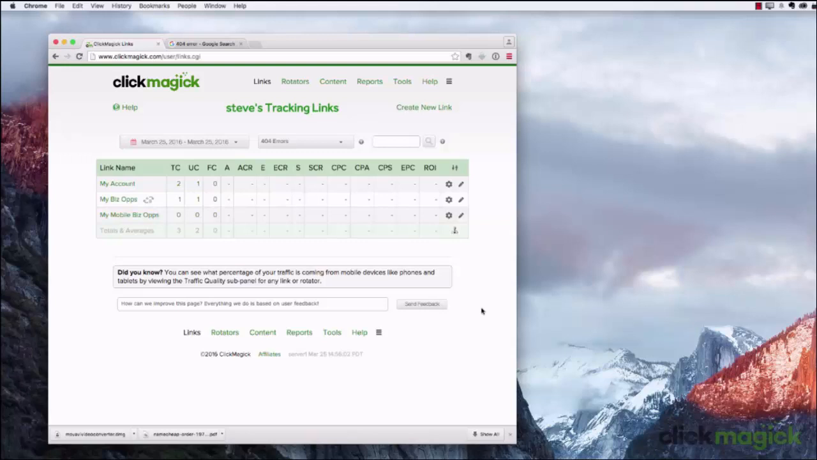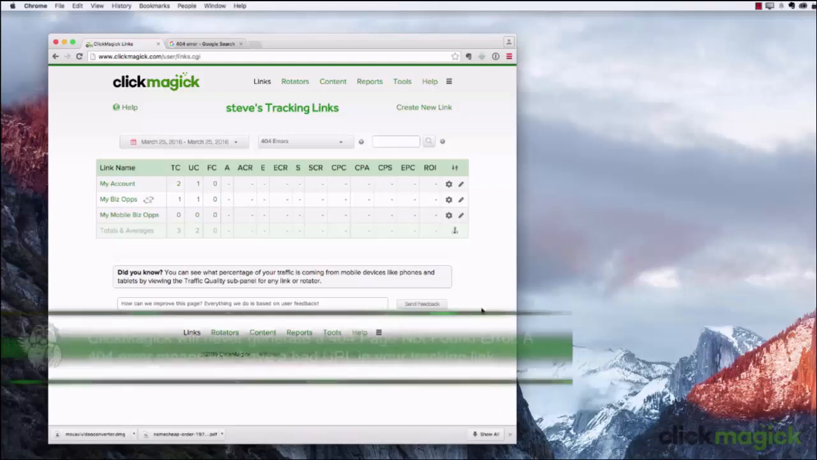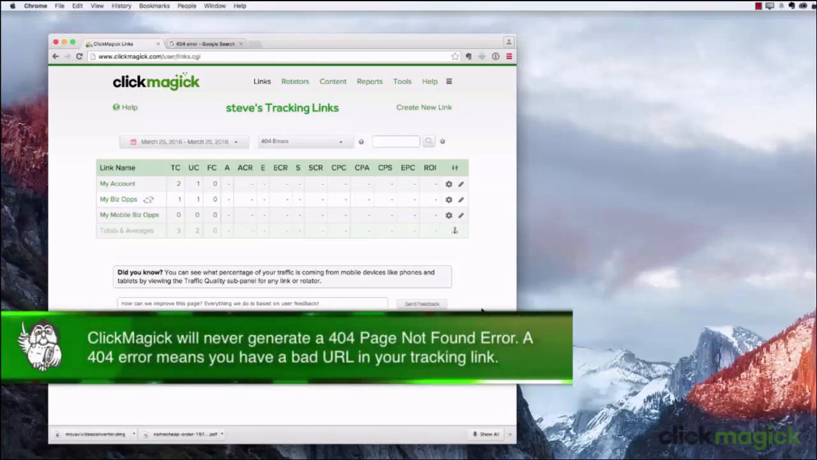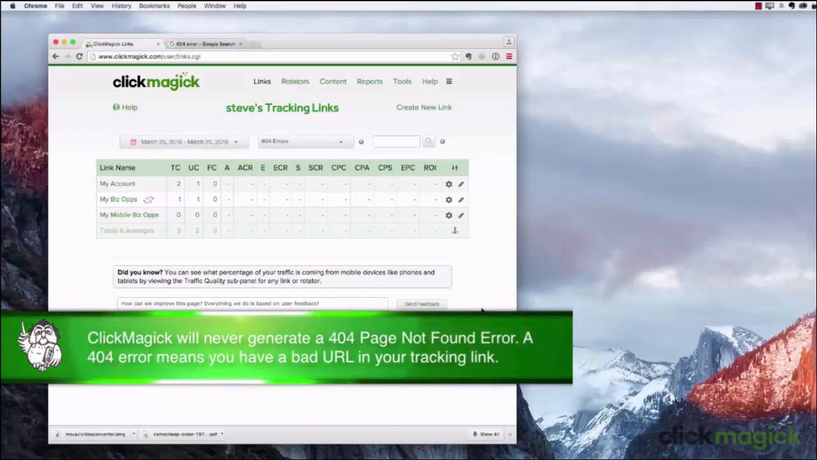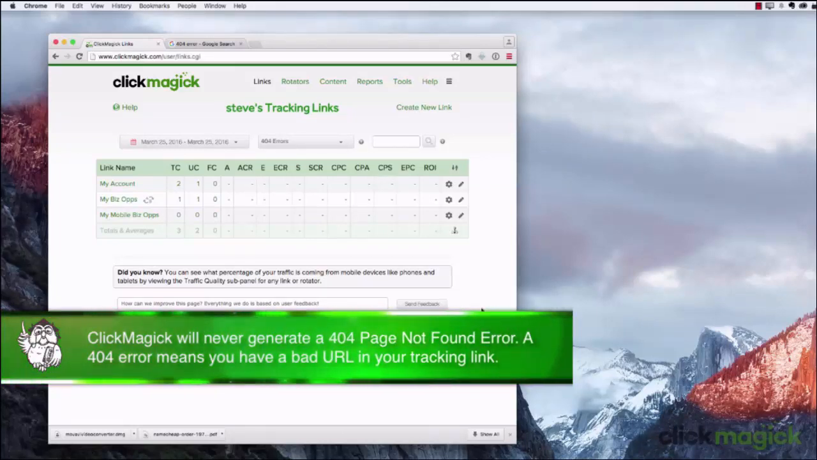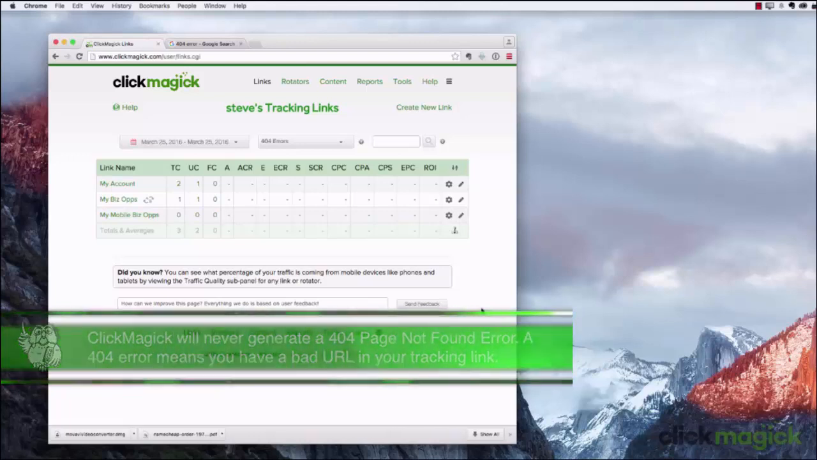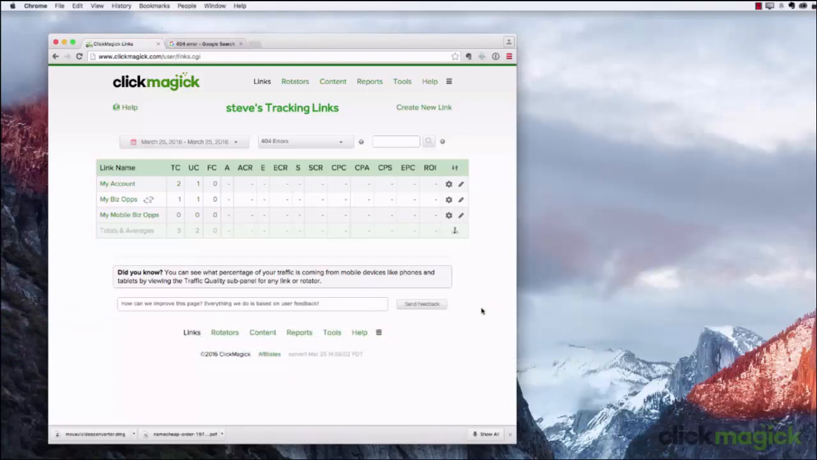In this video I'm going to be showing you how to track down a 404 page error. And I've got some good news and bad news for you. The good news is I can absolutely show you how to find the cause of the 404 page error. The bad news is Clickmagick itself does not generate 404 page errors. So once we find the bad URL, the one that's causing the trouble, you're going to have to go and research that yourself to get that fixed. But I can actually help you find the cause of the error.